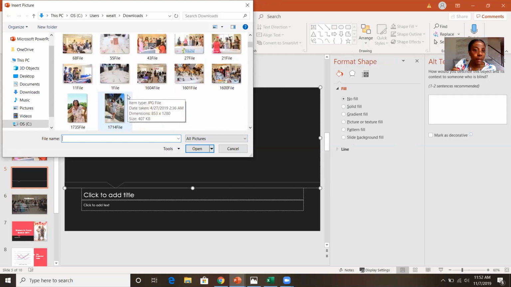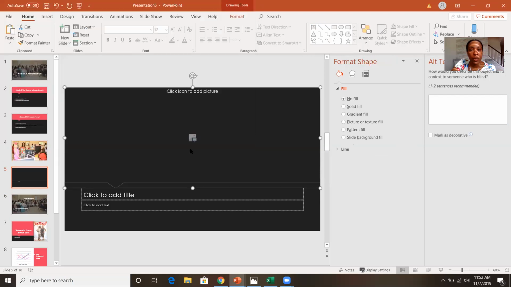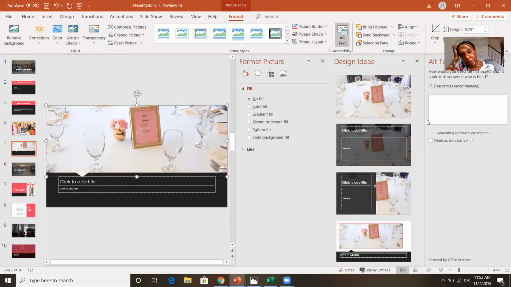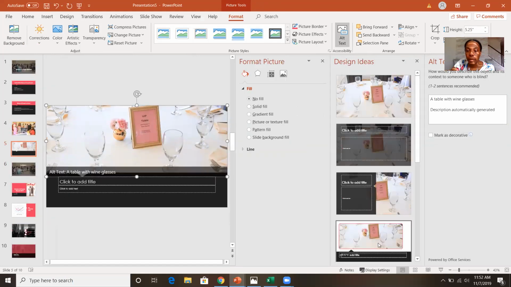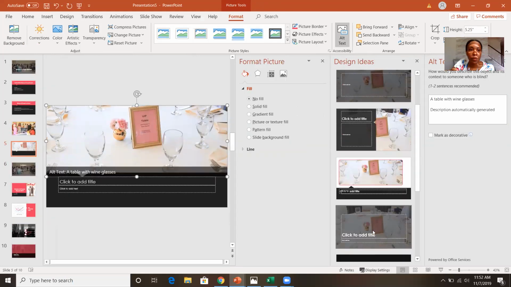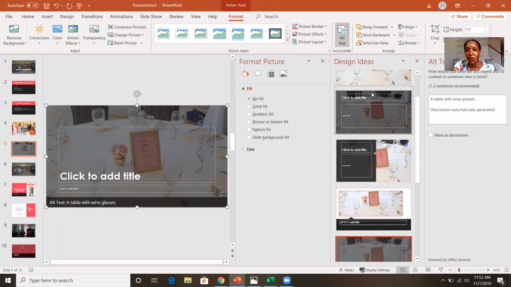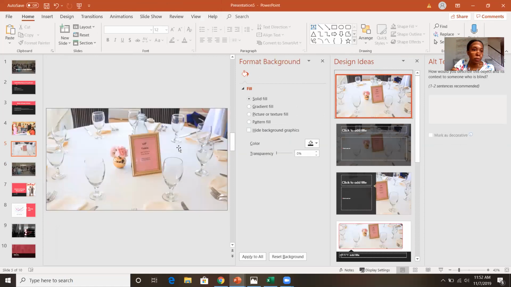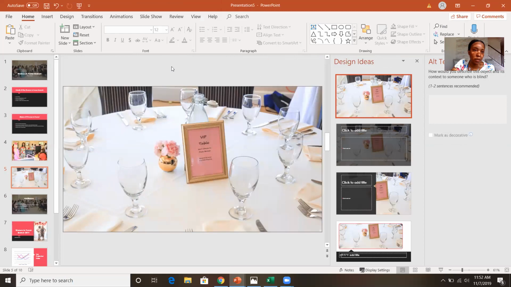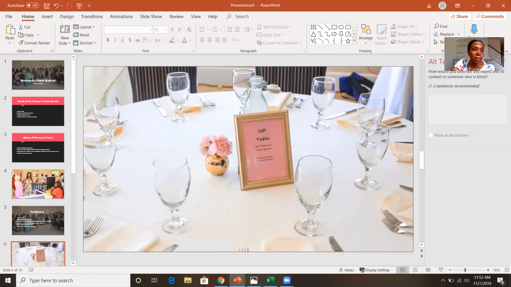Let's see what all we have. I want to get different pictures as well. I think that was a good one. I'm going to exit out of this. That's a really nice one. And I'm going to do another picture.